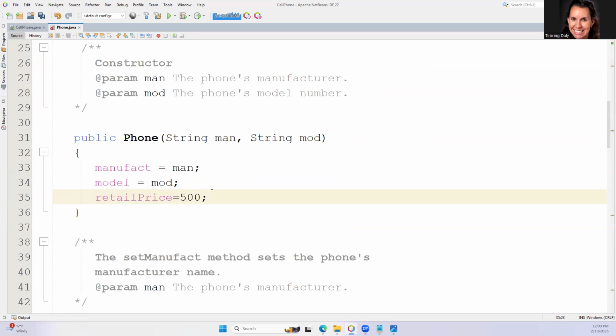Okay. So if you create a phone that just has a manufacturer and a model, instead of initializing it at 0, you just put whatever number you want in there. If you don't put the field in there with the number, it's going to do 0. But if you want a different number other than 0, you could just default it in here. And then that allows someone to create it with just the manufacturer and the model, and it gets the 500 price.